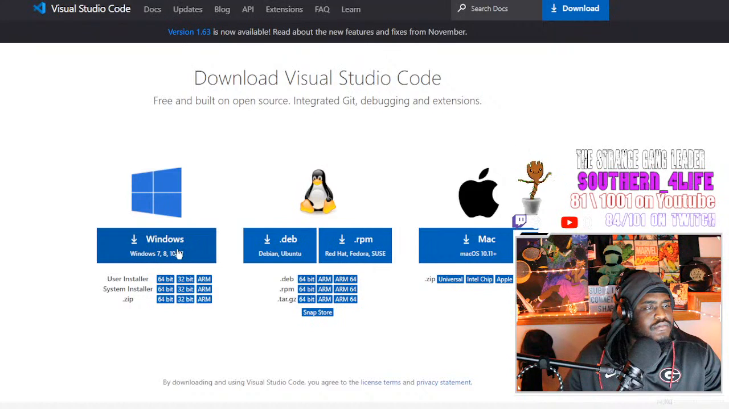Wait, Visual Studio Code. I already feel like I already have this.